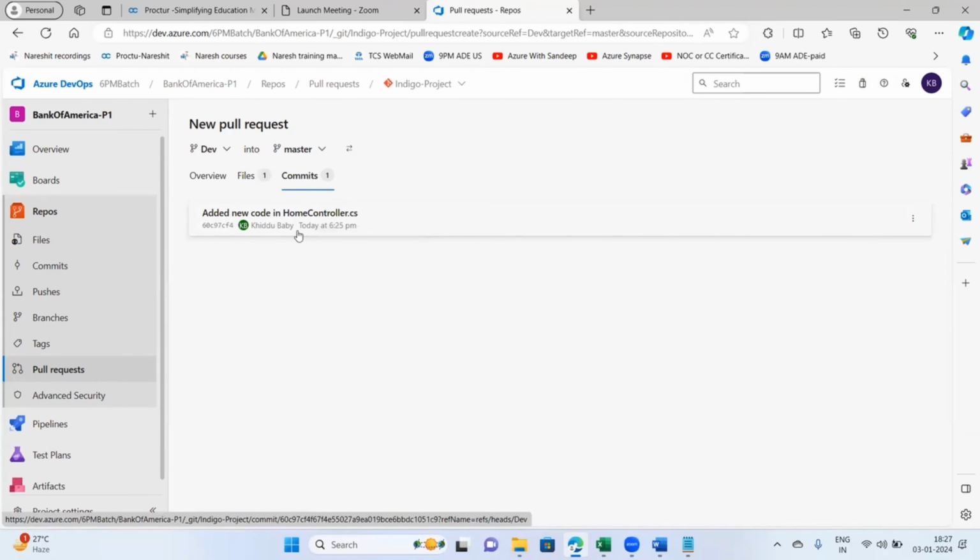Okay, fine. Next, if you want to add any reviewer, let us take your fresher, whatever the code that you have added here, like 4 lines of code, 10 lines of code, whatever it is, and you are not sure before you are merging your code to the master branch.